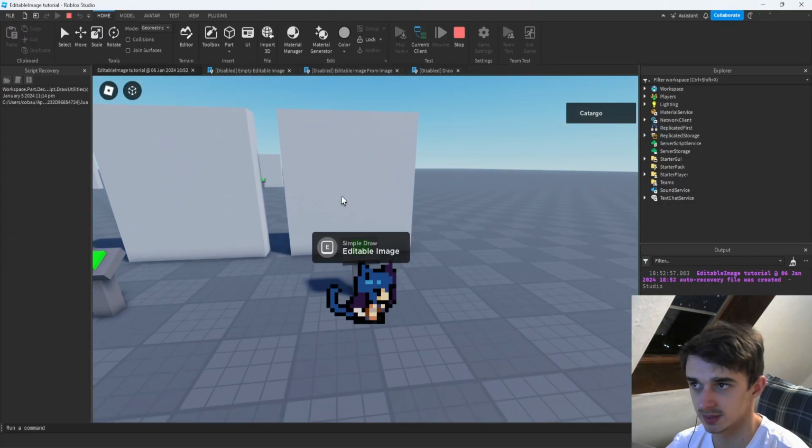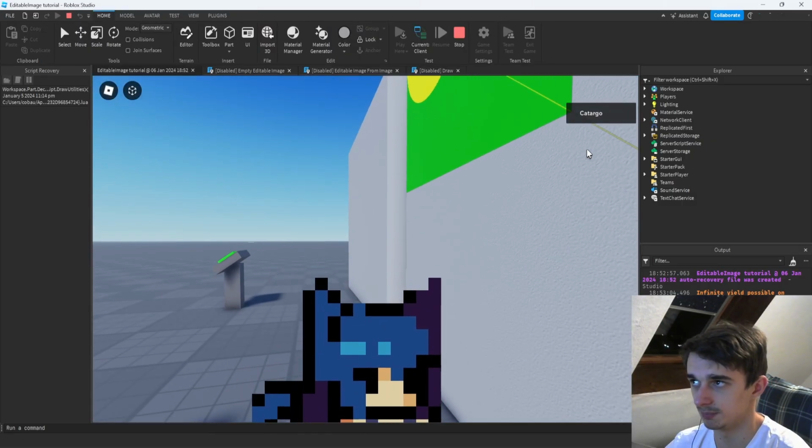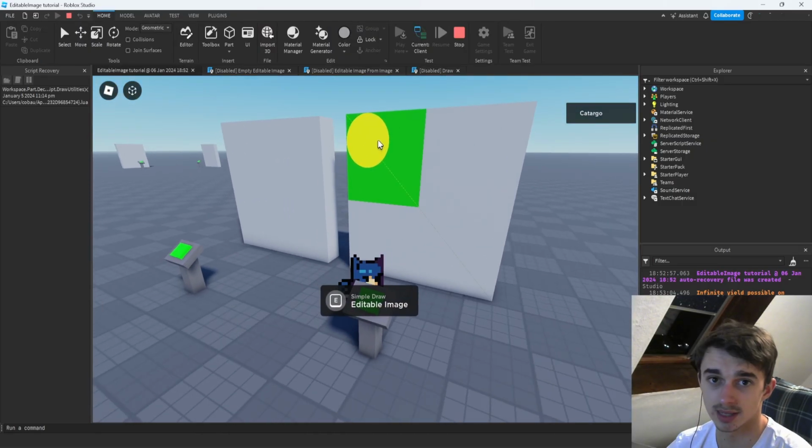So I'm going to press this button. It draws a circle, a yellow circle, a line, as you see a 1 pixel line, and a rectangle. So let's start with our drawing game.